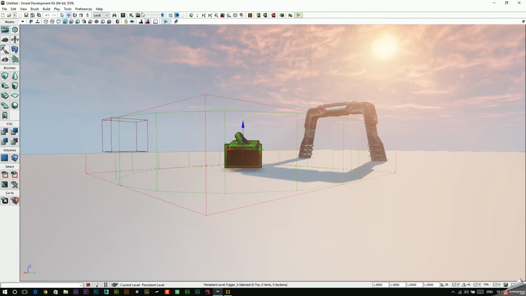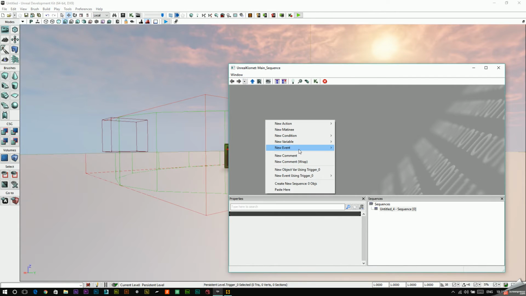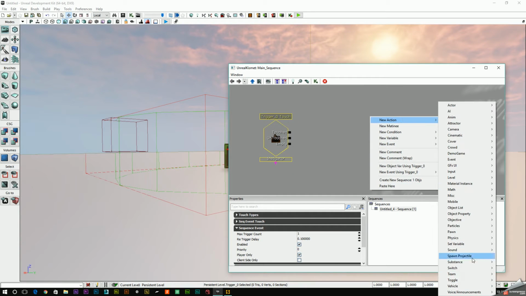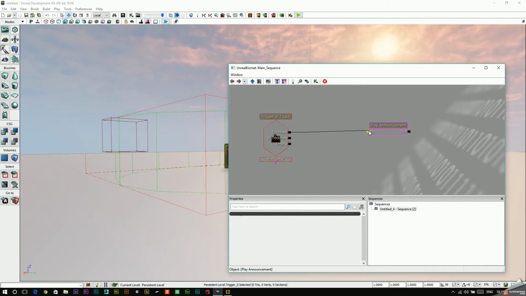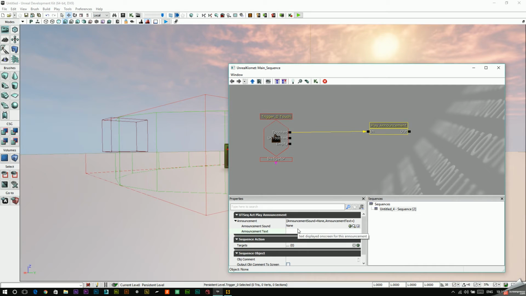I will now go to Kismet over here and right click, new event using trigger, touch, then right click, new action, at the bottom you'll go to voice announcements, play announcement, and then touched is going to be selected to in, and in the play announcement box come over here in announcement text and write something like hello world.